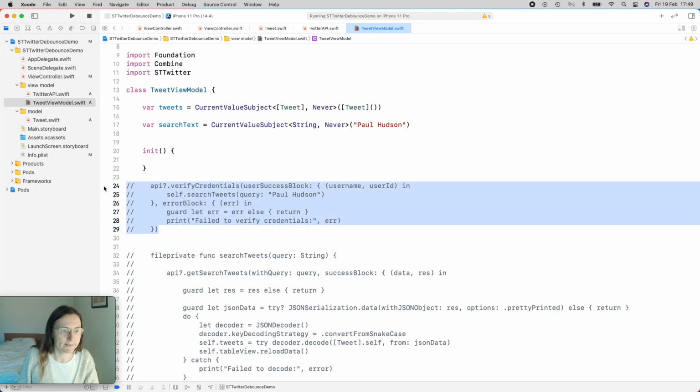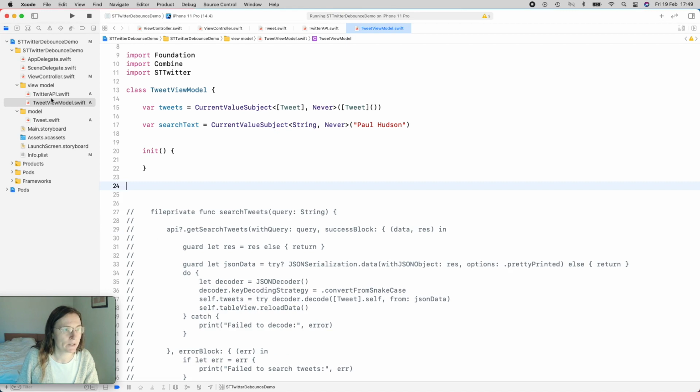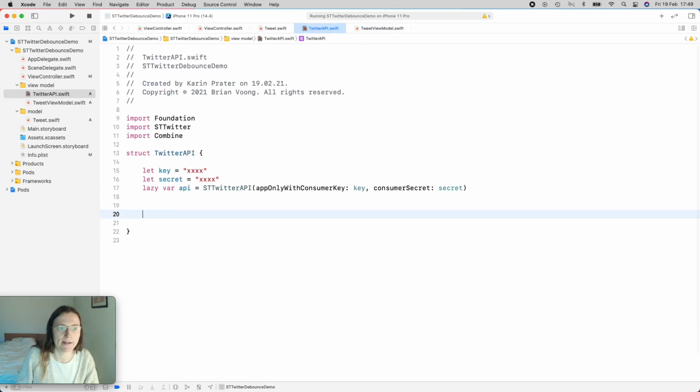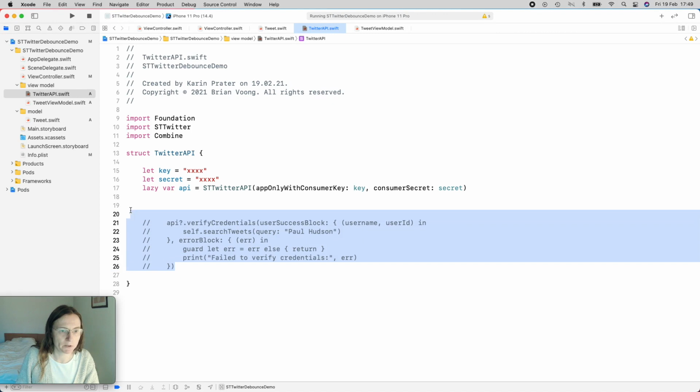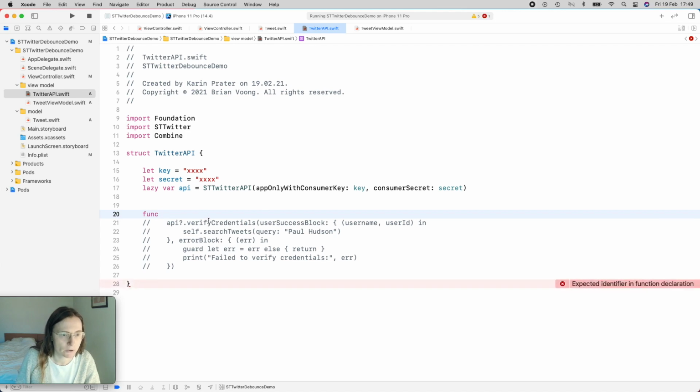So I'm going to take these first. And we are going to do this in our Twitter API because this kind of publisher stuff belongs together. I'm just going to copy this code in here because we're going to refactor this very easily now. This is a function that is going to call the same as this one here. We don't need any arguments to create this. And we are going to create a Future publisher that returns us.